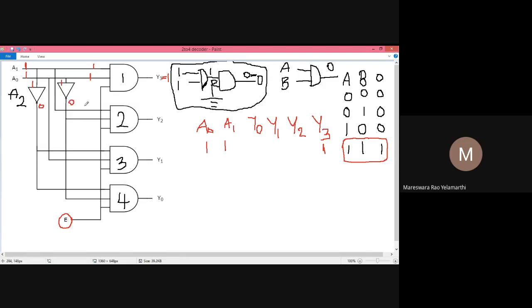Now see here, this particular gate, the first input is directly connected to 1, and the next input is connected to the inverter. The inverter output is 0, so the next input is 0. For this 1 0 condition, the output of the AND gate is 0. So now Y2 becomes 0.